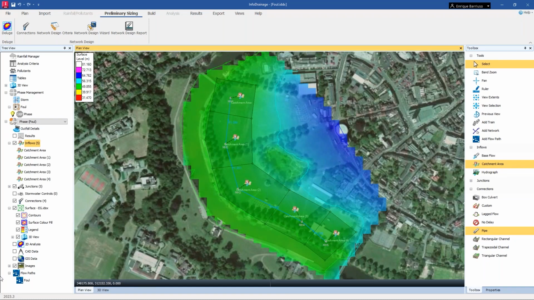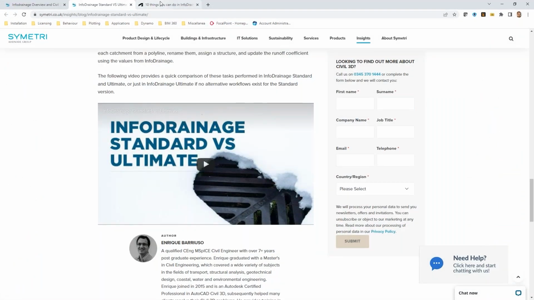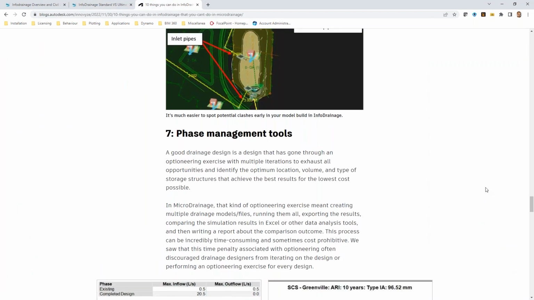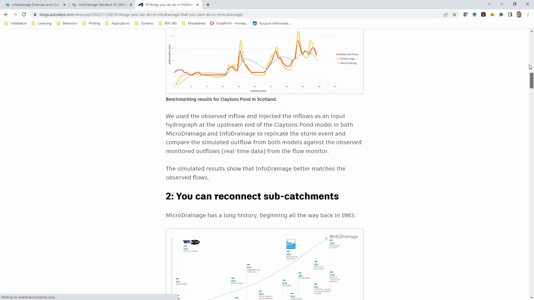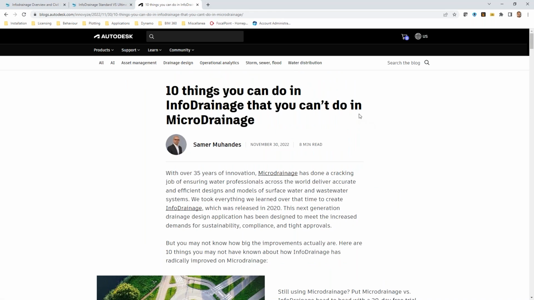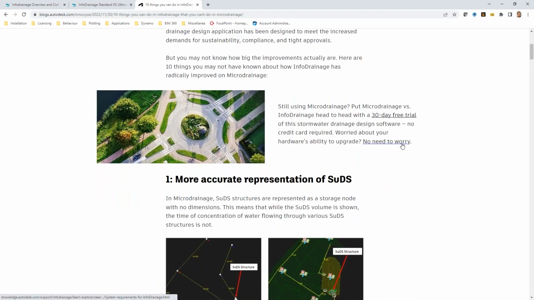And the last thing I want to show, I'll go back to the browser. This is a post from Autodesk with the main differences between InfoDrainage and Microdrainage. So if you're a Microdrainage user, these are 10 things that you can do in InfoDrainage that you couldn't do in Microdrainage. I'll simply go through those quickly.